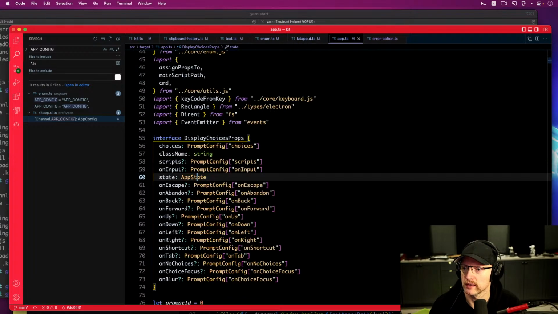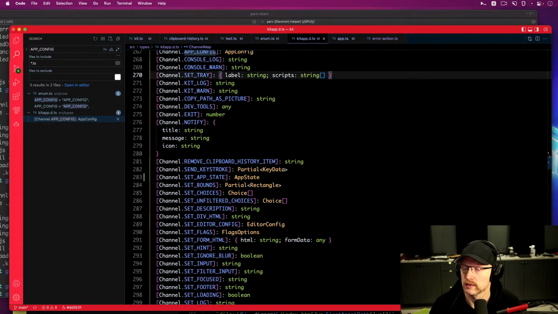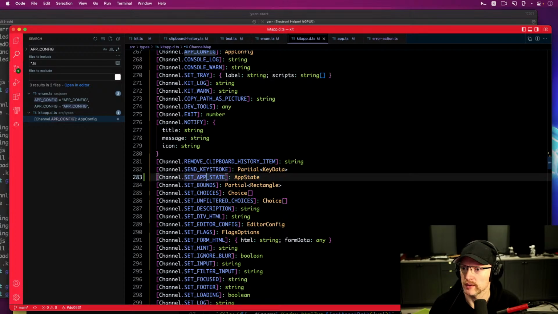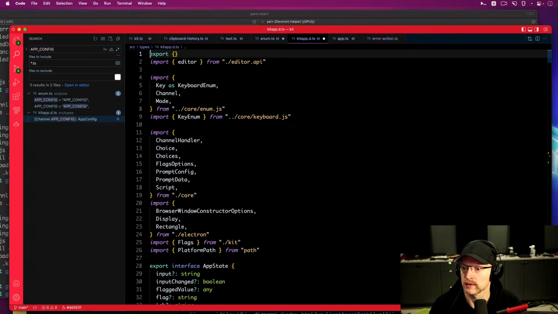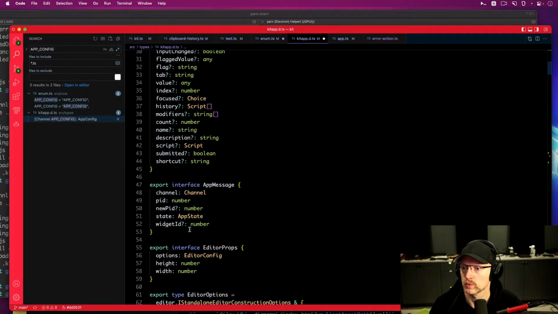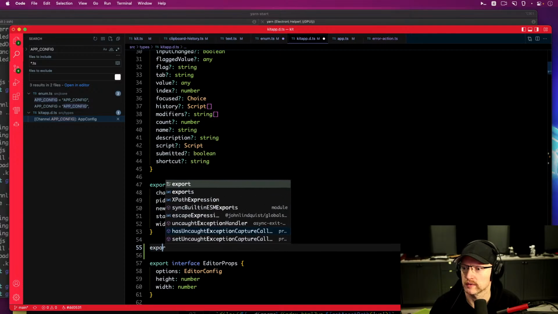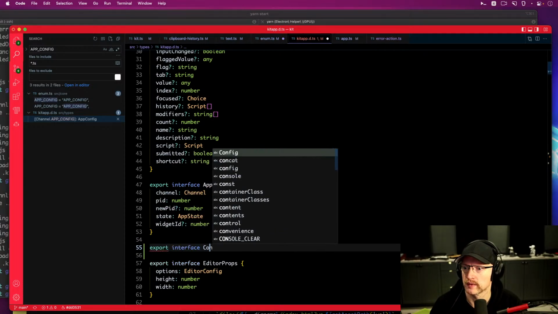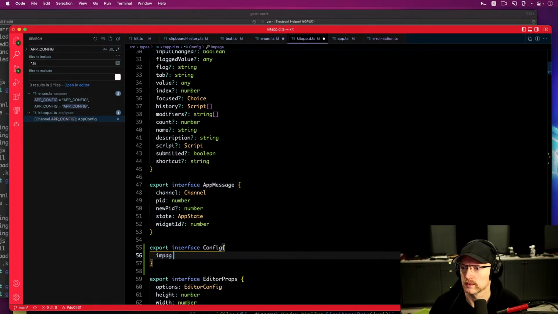Where was I? Set app state, set config. And then this is just config. And then we'll just drop it around in here somewhere. Oops, image. It will be optional. Image path, string.